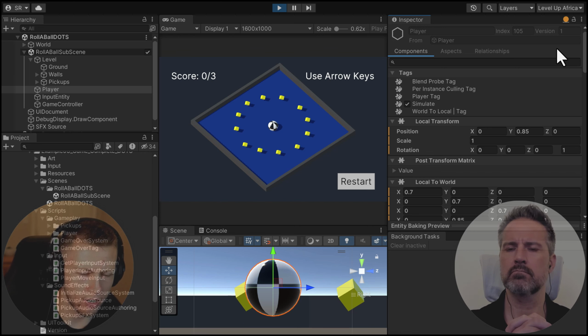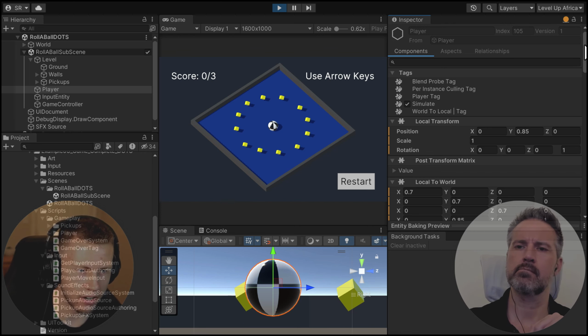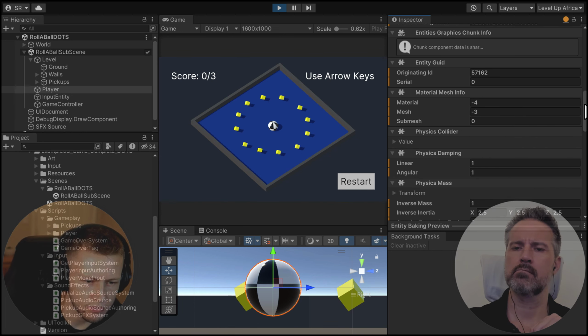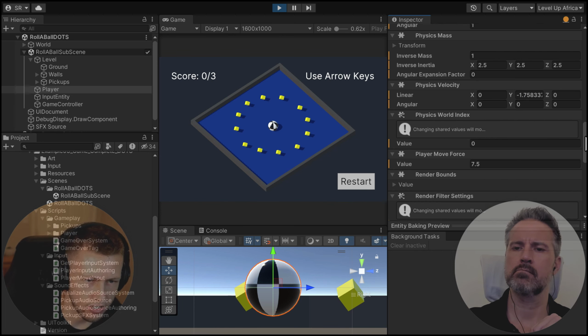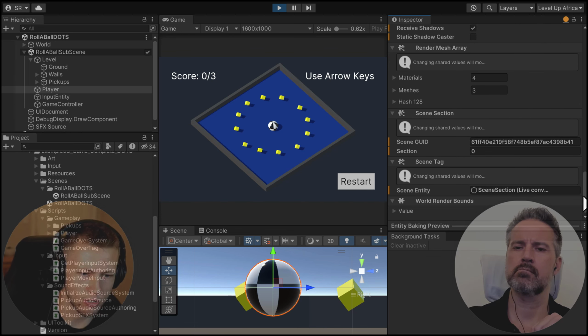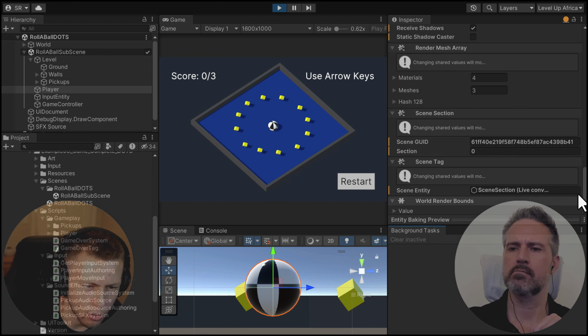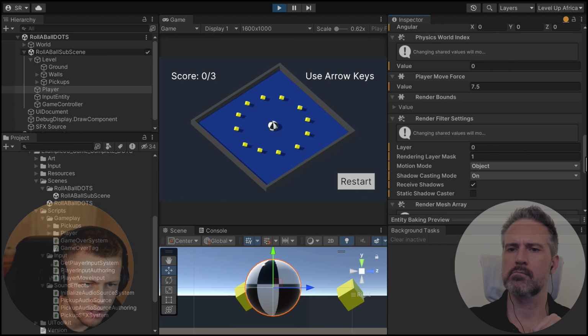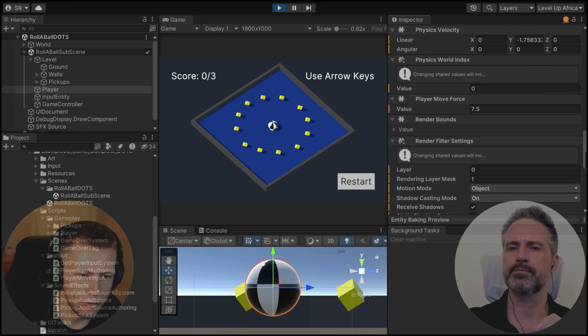And we can scroll down and I'll show you that custom one that I added for that player move force. You see there's some physics colliders, physics mass, physics velocity. Again, these are all just built-in things. There should be one called player force somewhere, or move force. There we go. Yep, player move force. And you'll see that the value is set to 7.5, which is just that value that we had set on the authoring side.